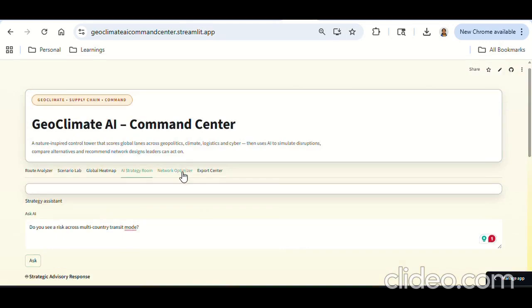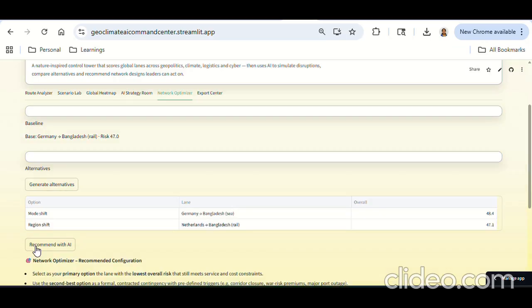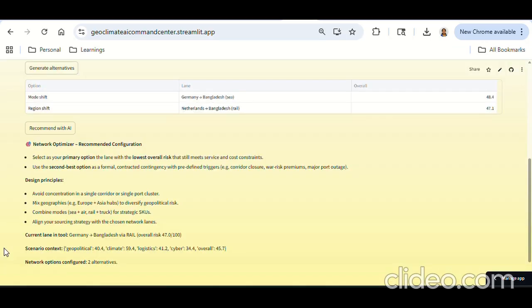Network optimizer. The network optimizer generates alternative designs, such as changing mode or using a safer regional origin, and compares their overall risk. I can then use the AI recommendation to pick the option that better balances risk and practicality.